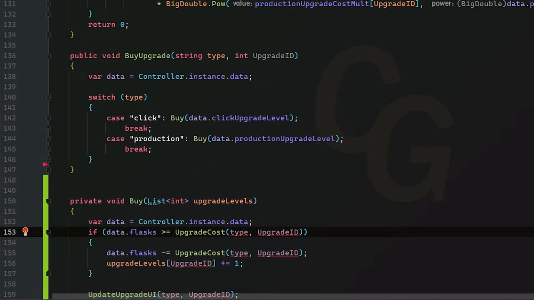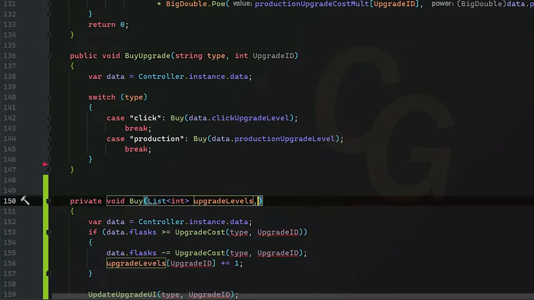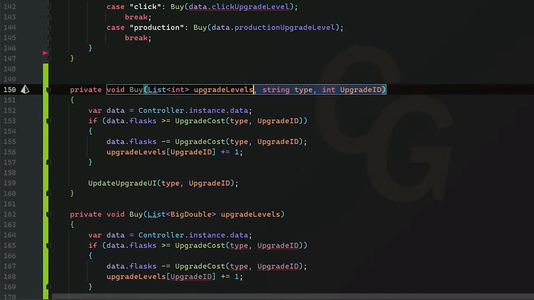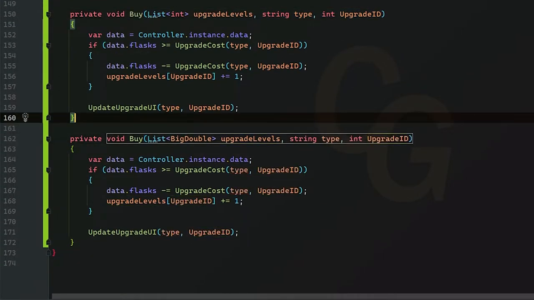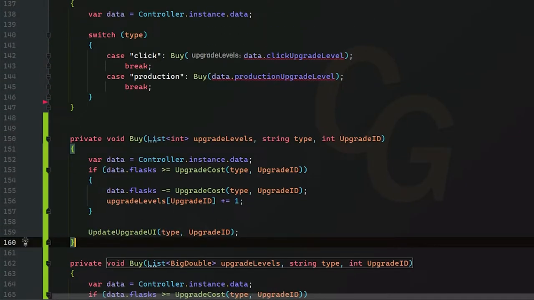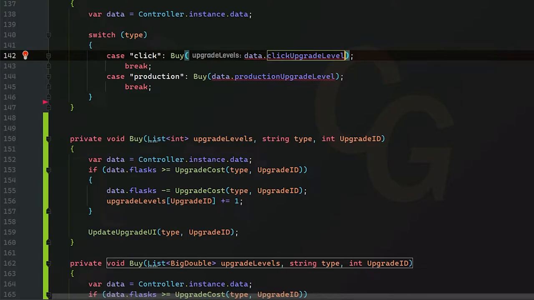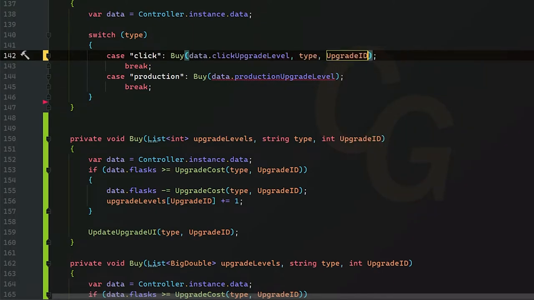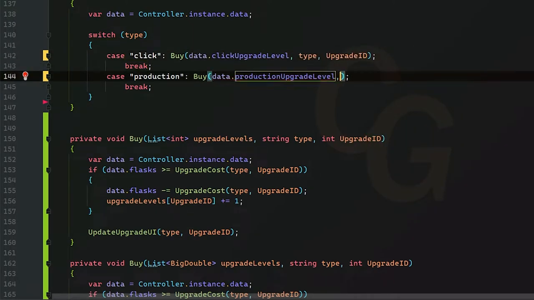So our upgrade ID is an int, and our type is a string. So we're going to pass those through as well, string type and int upgrade ID. Do the same thing for the other buy method as well. So now we are capable of doing these for our big double levels and our int levels. So we also still need to pass in our type and upgrade ID arguments. So we have our type and our upgrade ID, and do the exact same thing for the other buy method.